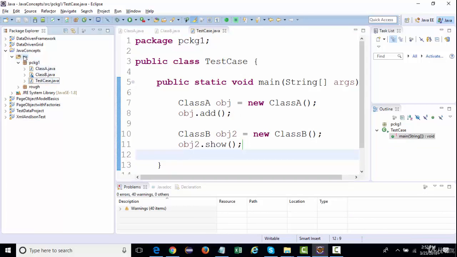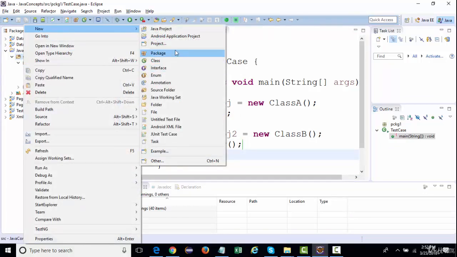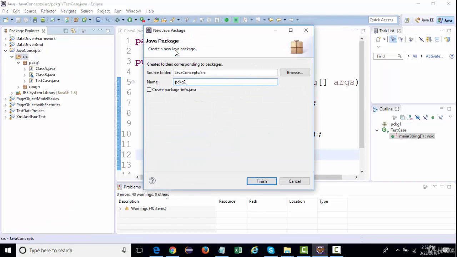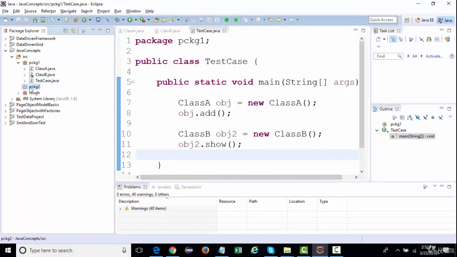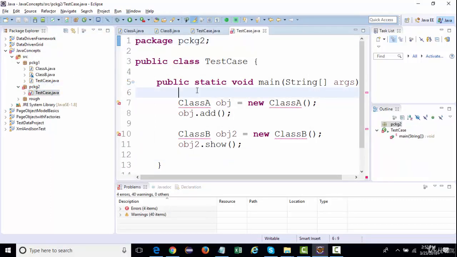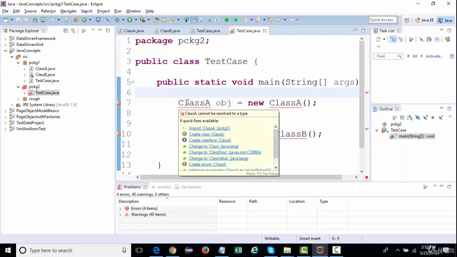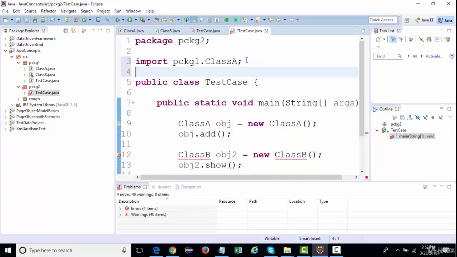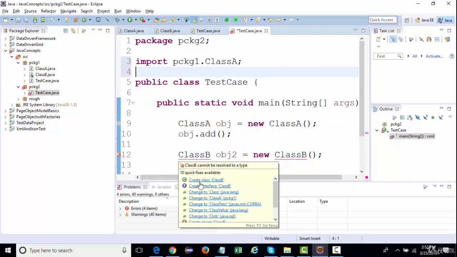Now if I create another package over here with the name package2, and I copy the same test class over here in package2 as well, we actually need to import these classes. So I'm going to say package dot the class name, right? And we need to import this as well. So you can see I'm getting import of class A, but I'm not getting import of class B.